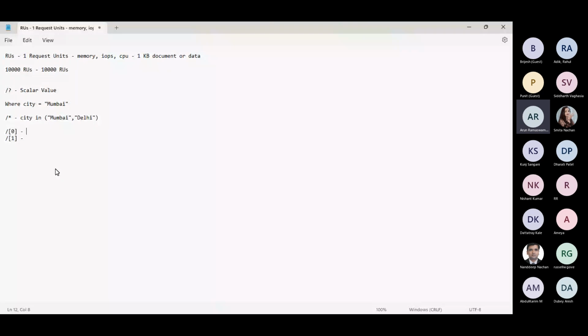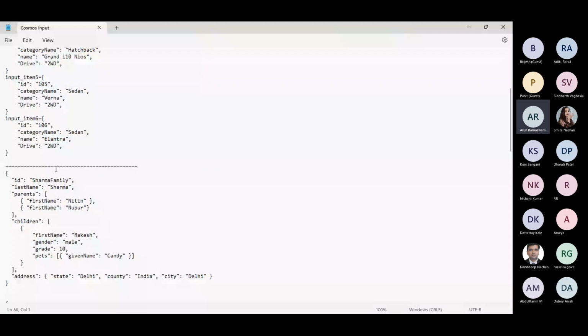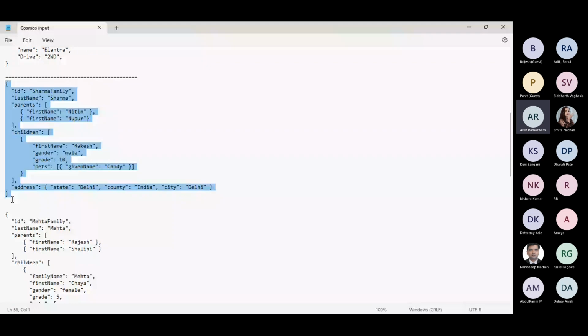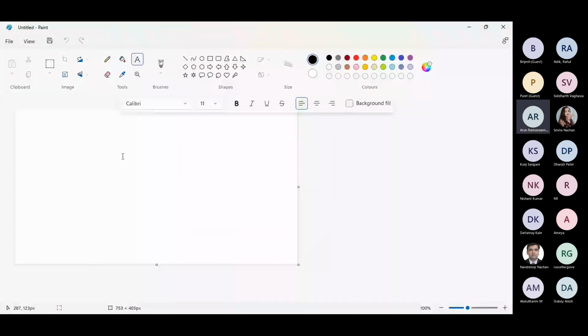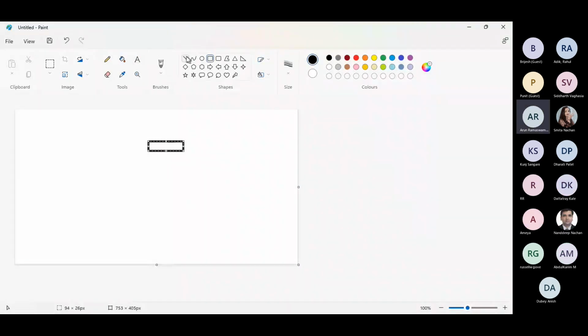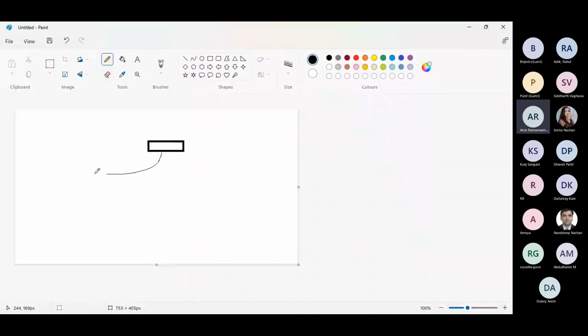So for example, take this family tree here, which is much easier. I have this ID, last name, parents. So you will have a root here, a root box, and you will have the different values here. You're having ID, last name, parents, children, and address. So you have five different roots here.